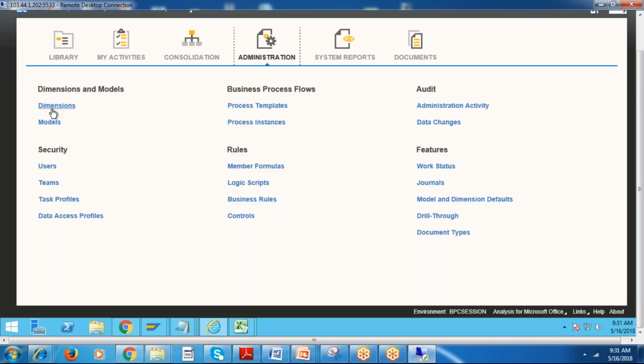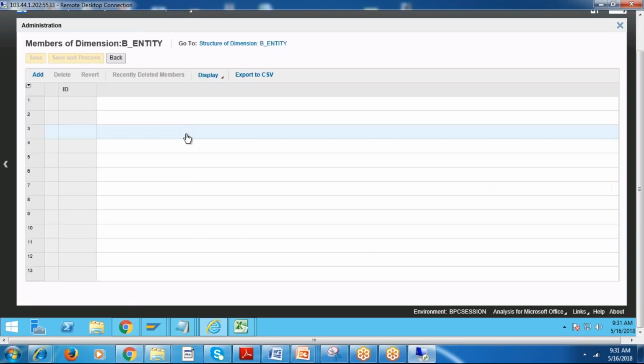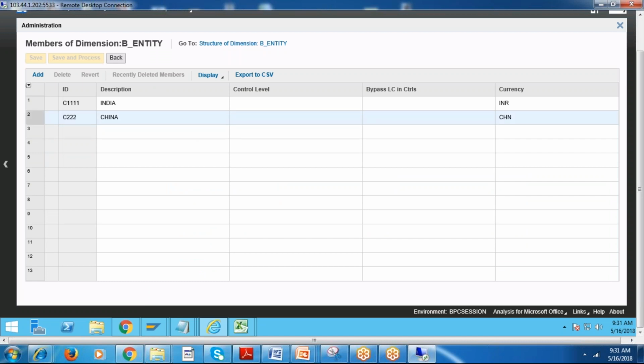So go to the administration. In the administration, we are creating some of the dimensions, right? Yesterday we tried to create the B_entity dimension. We just entered some members. We have added some members here.